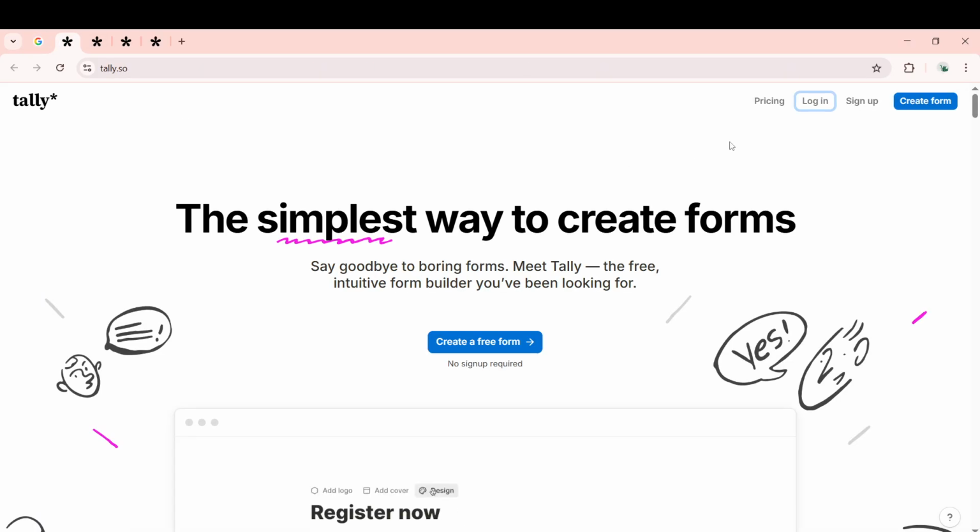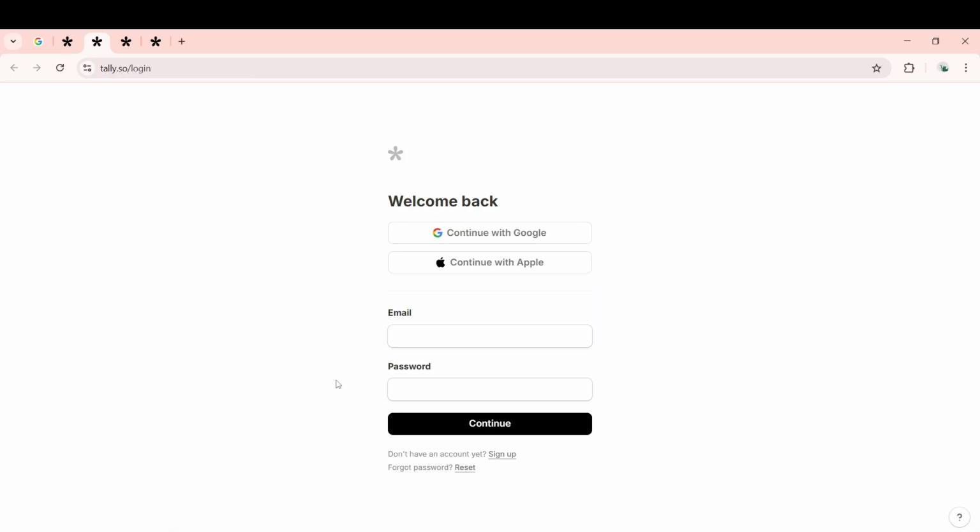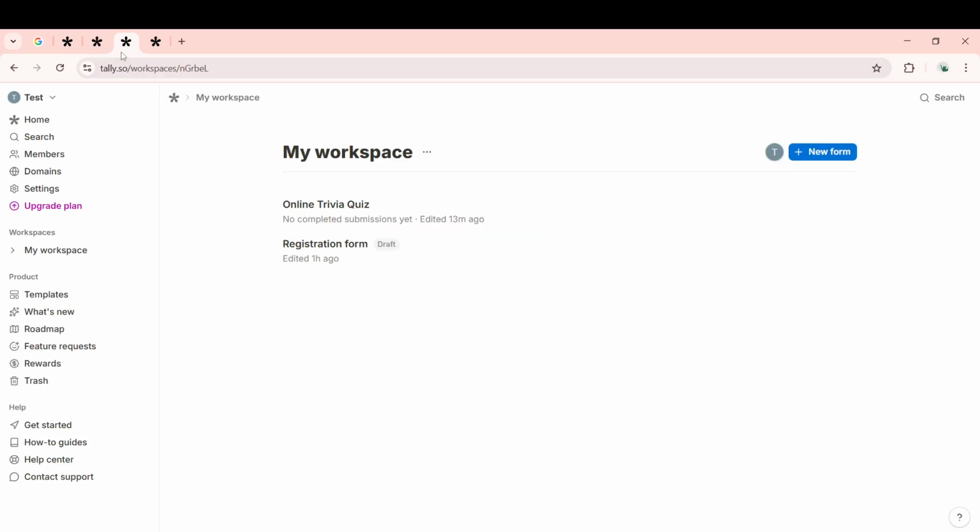Now, let's focus on the form you want to connect to Google Sheets. Navigate within your Tally.so account and locate the published form that you're interested in. Once you have that form open, look for the Integrations tab associated with it. This is where most of the magic happens.